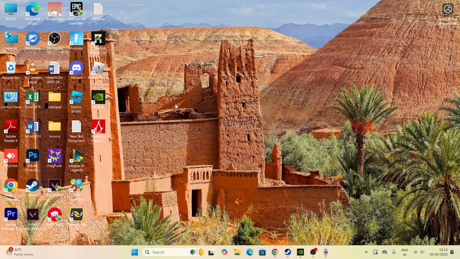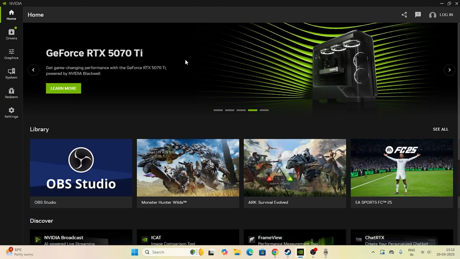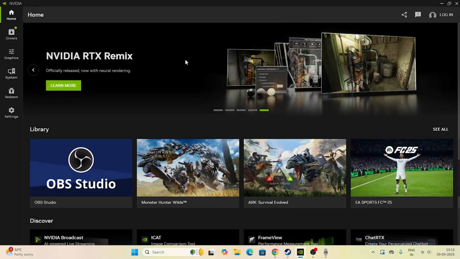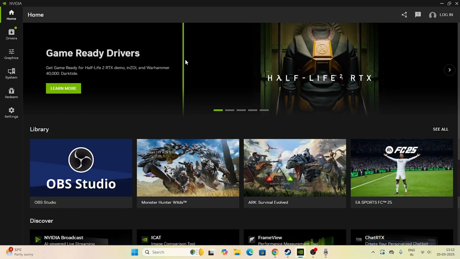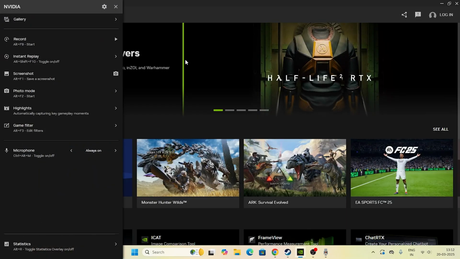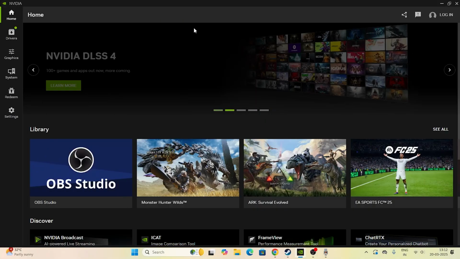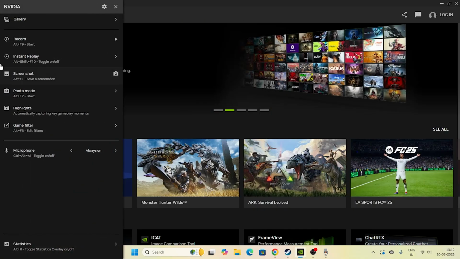Once you're done with this, scroll down and navigate to NVIDIA. Now we need to open the NVIDIA overlay. To open the NVIDIA overlay, press Alt and Z together on the keyboard. That will take you to this. Over here you can see there is a microphone, and right now it is set to always on. So what we need to do is change this to off. That's what you have to do first.